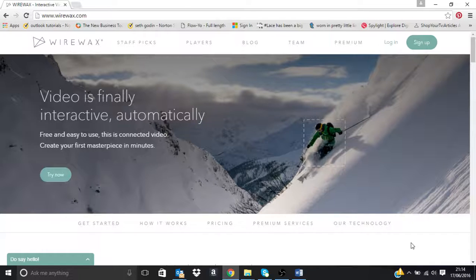So the first thing you need to do is to go to www.wirewax.com. There you'll see at the top menu on the very right hand side it says sign up. You need to sign up, which is simply your name, email address and a password in order to actually use the software. Once you've signed up, come back to this page again and log in. Now I've used this page quite a few times, so it's bound to log me in automatically, I should think.